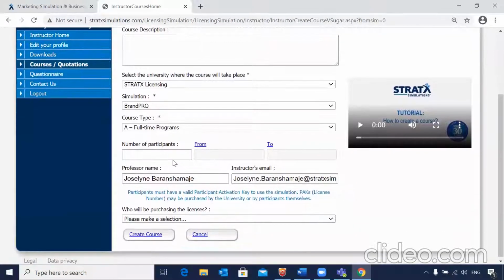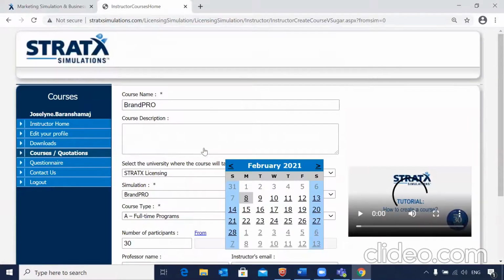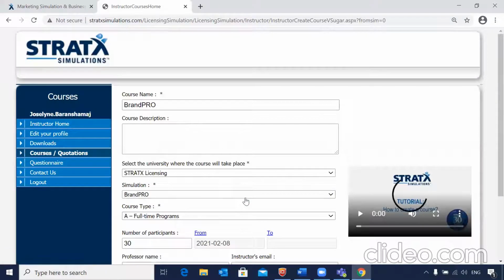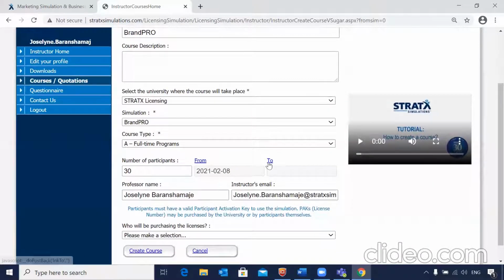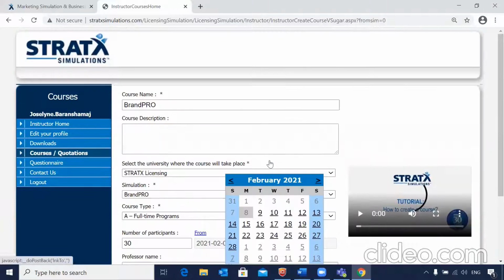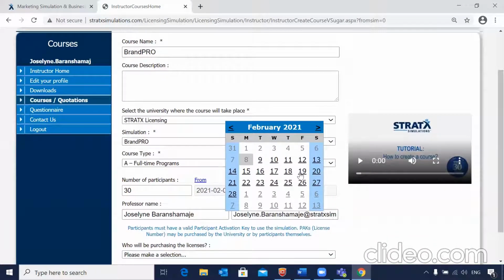How many participants will be attending your course? Let's go with 30 for the example. From, when do you want your course to start? I suggest picking the day you're creating your course. To, when do you want your course to end? Let's say February 19th.